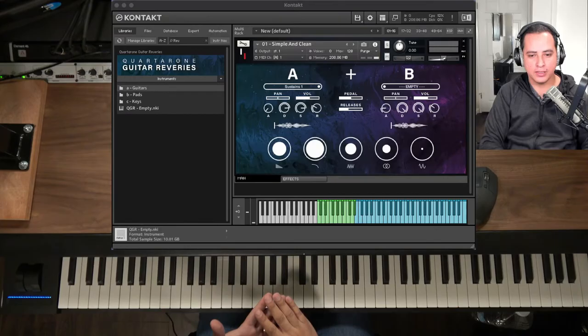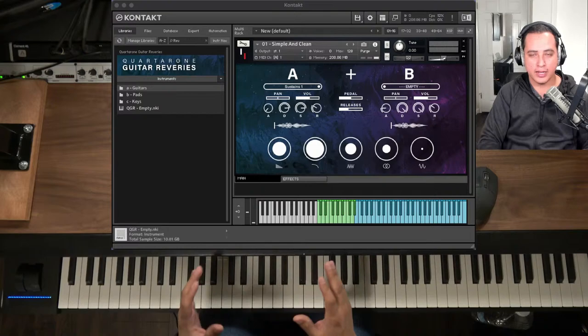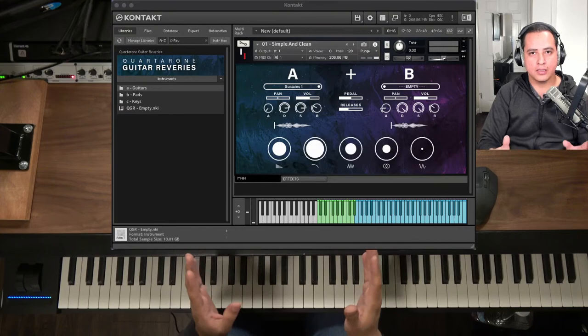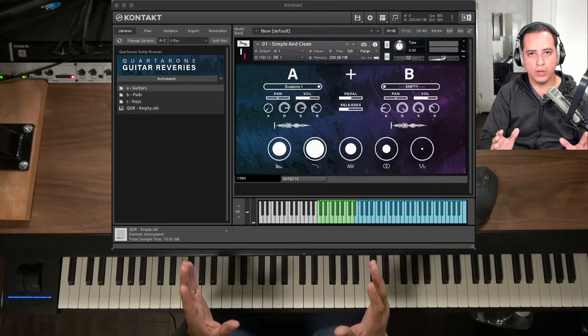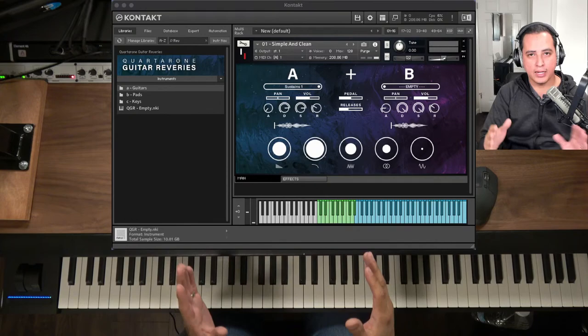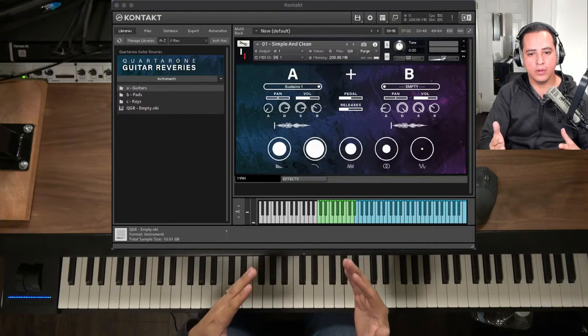This library is called, and I may be mispronouncing this, Quartarone Guitar Reveries. This is a guitar sample library by Valiant Samples. The idea is to take two sample sources and give you lots of tweakability, lots of effects to apply to each of them independently and be able to mix them or fade in and out of them.